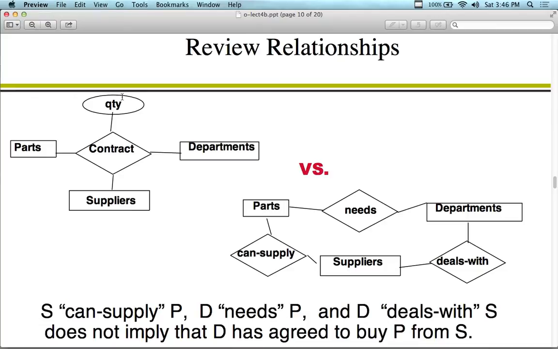This is an attribute quantity on a contract. So parts have a contract with suppliers and departments, and there's a quantity that's a part of the contract relationship, an attribute of that relationship. Versus here, where parts needs departments that deal with suppliers that can supply those parts. It's a binary and a circle.